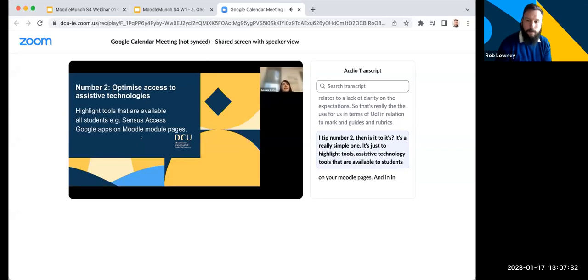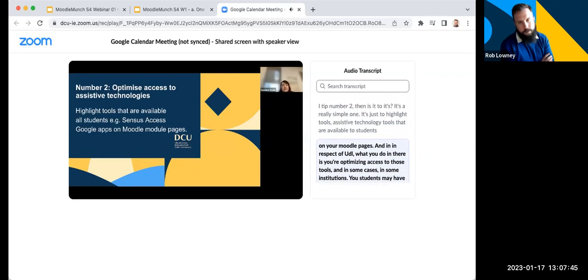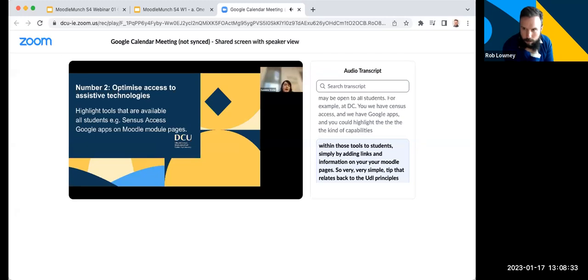And tip number two is a really simple one: just highlight assistive technology tools that are available to students on your Moodle pages. In respect of UDL, what you're doing there is optimizing access to those tools. In some institutions, students may have to register with the Disability and Learning Support Service to avail of certain technologies, but there are assistive technologies that may be open to all students. For example, at DCU, we have Census Access, we have Google Apps, and you could highlight the capabilities within those tools to students simply by adding links and information on your Moodle pages. So a very simple tip that relates back to the UDL principles again.